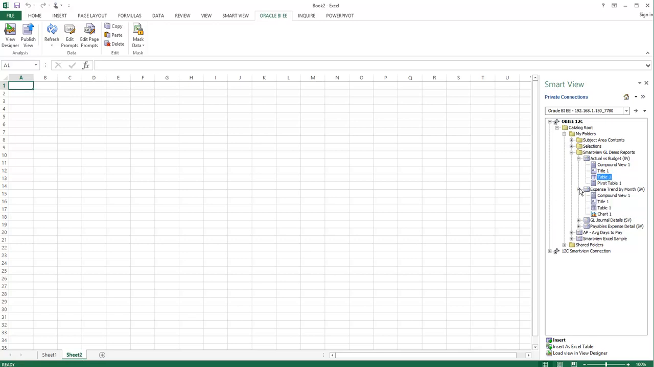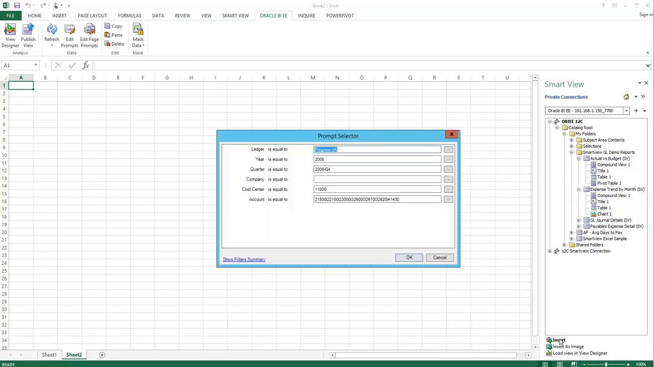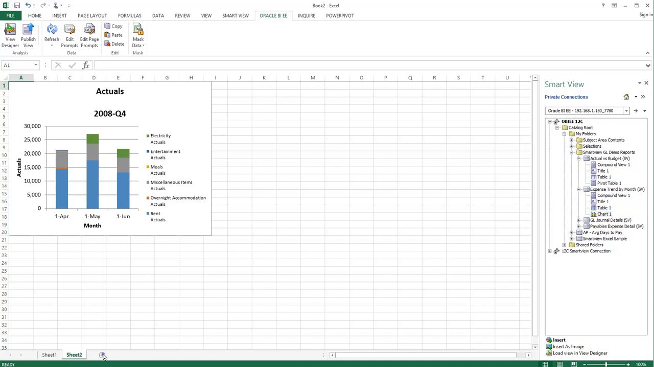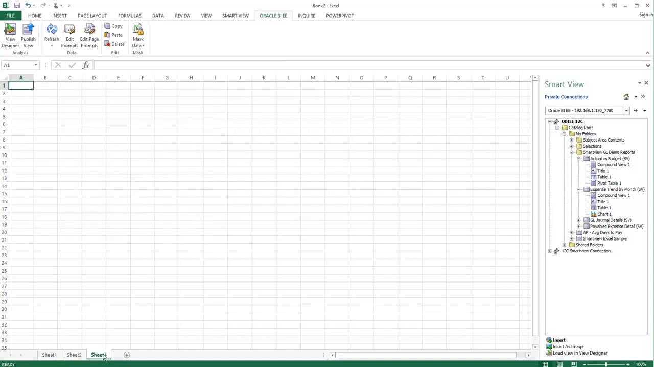To do this, expand the Expense Trends Monthly Report to see all of the views associated with it, and this time we will choose Chart 1 instead of the table view. With your Excel cursor at A1, select the Chart 1 view and then click Insert. Enter your prompt values and click OK. On Sheet 3, let's add the GL Journals Detail Report.